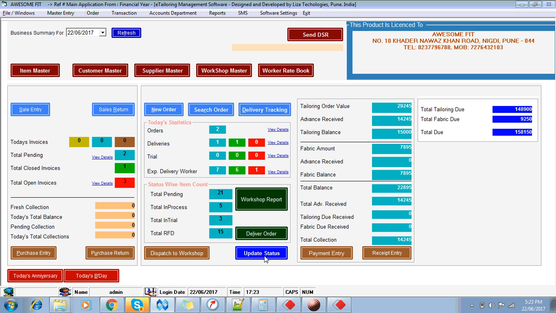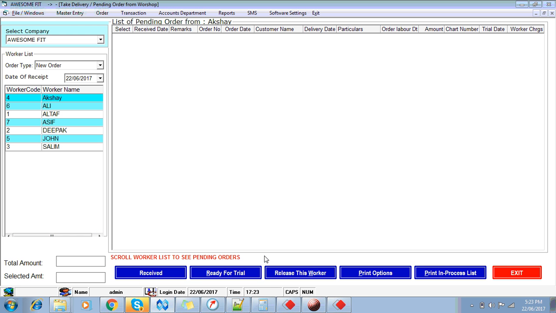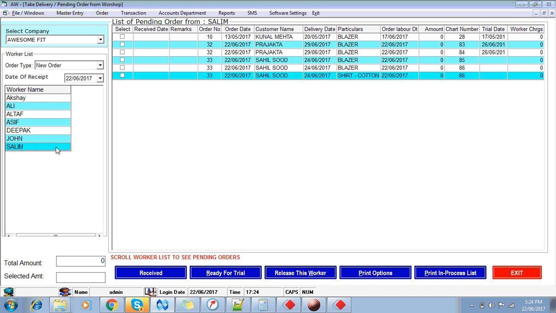Depending upon that, you will go to the update status screen. This update status screen will be used to collect back the outfit or material from the worker. So let us select Salim first. Once I select Salim, it will show me the list of items given to Salim.